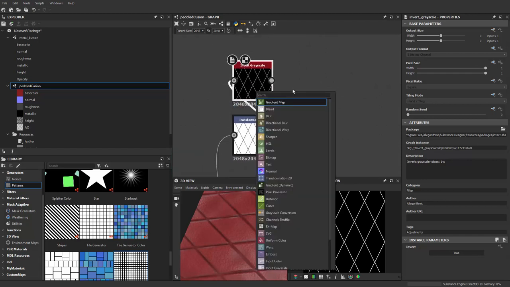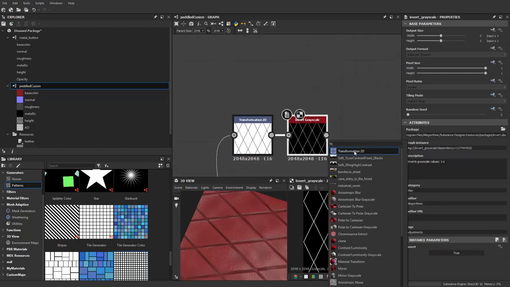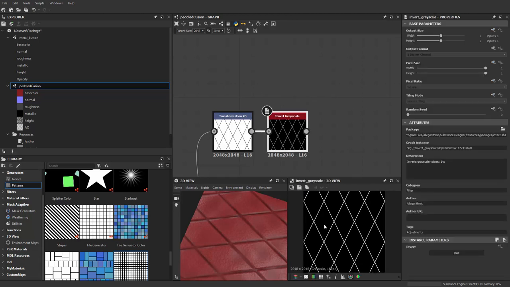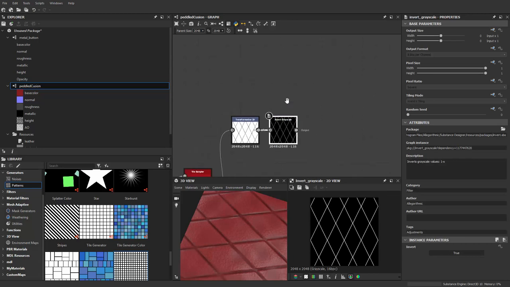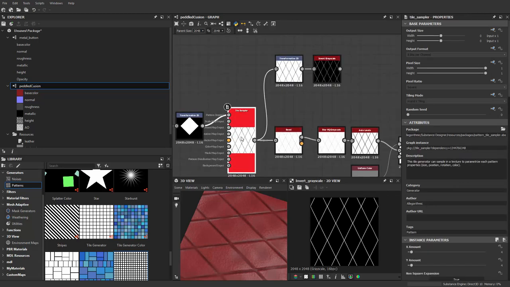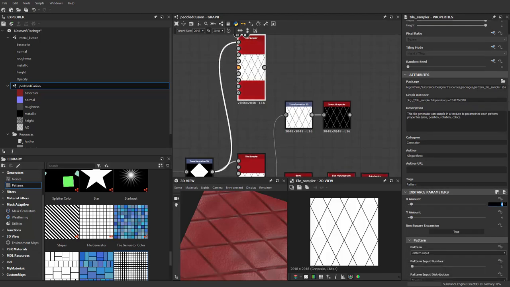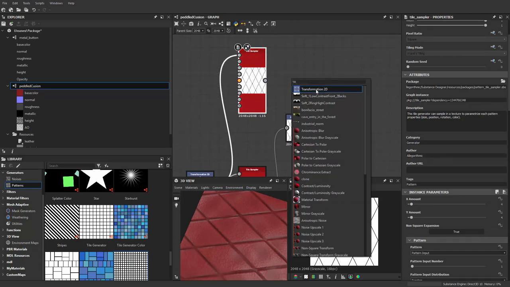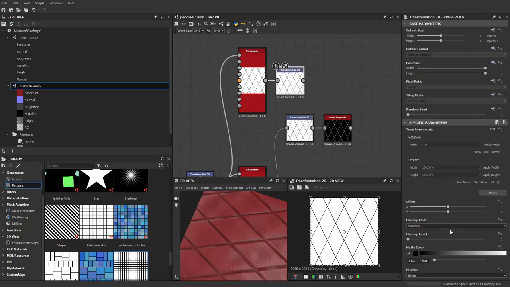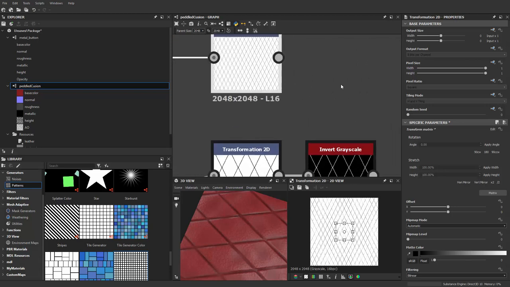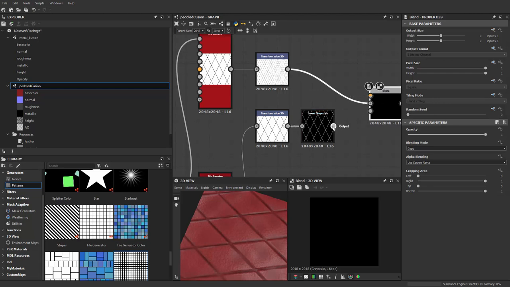So I think what I can do is do another transformation 2D and maybe I can just have some repeated lines here. So let me Control C, Control V to copy paste. Okay, and then I can crank up the X and Y amount, or I can do this actually, do a transformation 2D, and I just go ahead and repeat it. So I can do divide by 2 twice. Okay. And then I can do another blend on this guy and this guy.